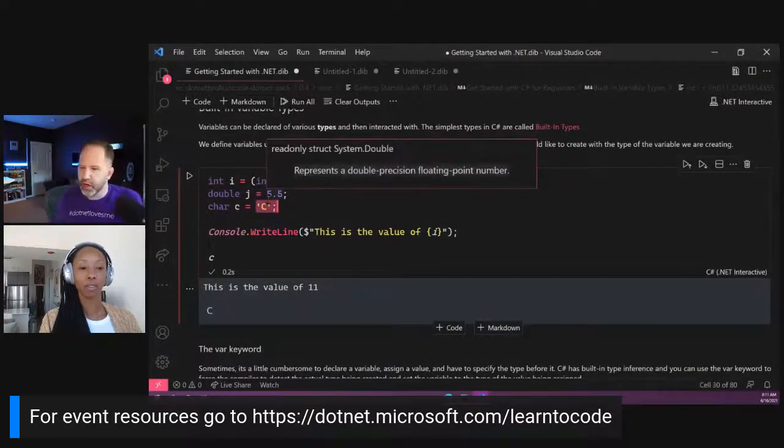If I tried to shove a string into a character, I'm going to get a character because a character is one character. Question here from Mary, who's asking the difference between Visual Studio Code and Visual Studio 2019.